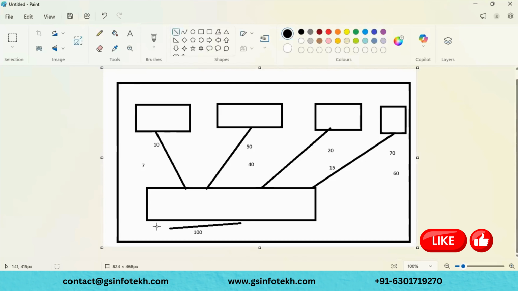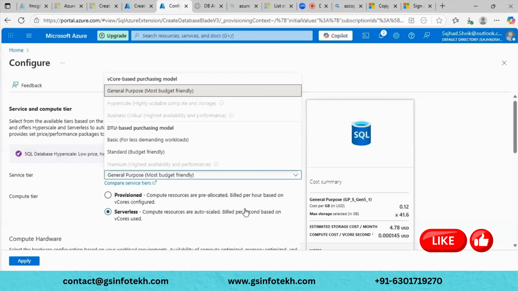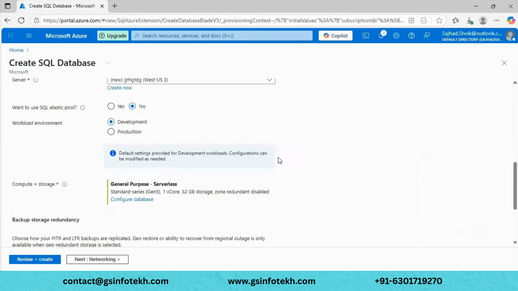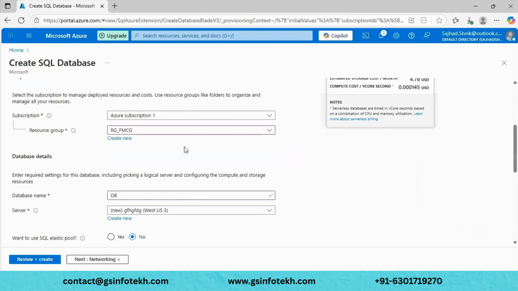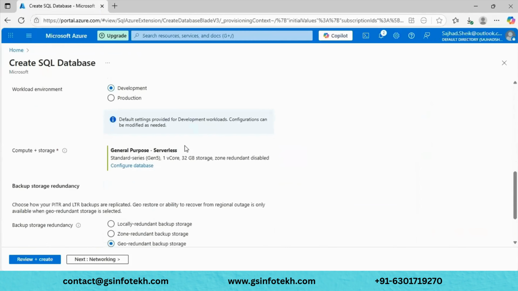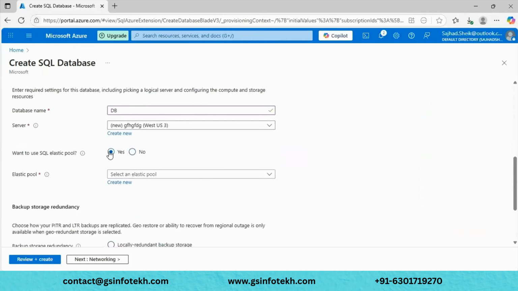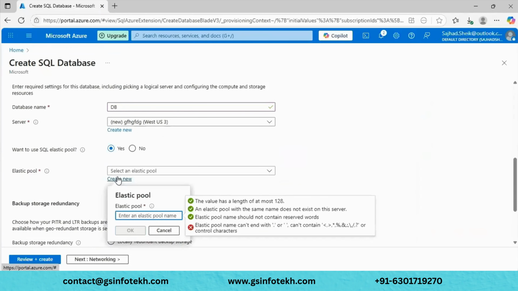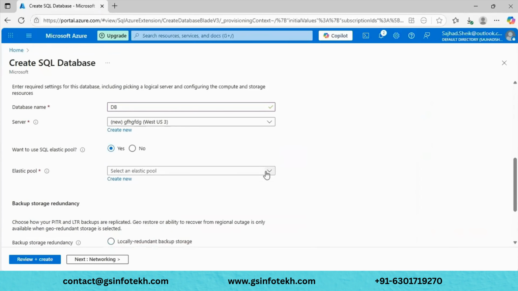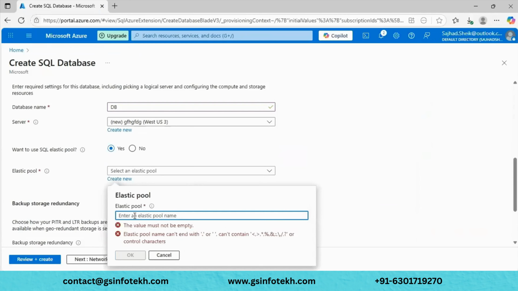Are you getting what is meant by the elastic pool? If I click on this elastic pool, let me select yes. If I select yes, all these options will be disabled. See, nothing is there, and here we need to click on create new. If one already exists, then you have to select it from this drop down. Let me give some name here. I will use FMCG.